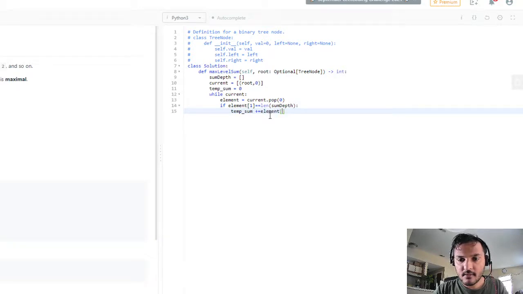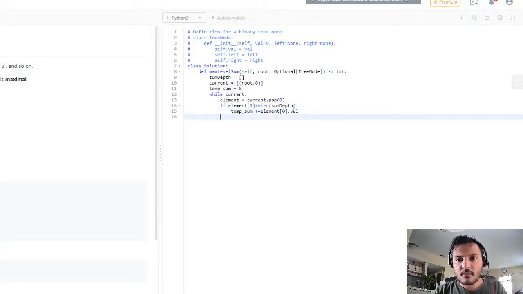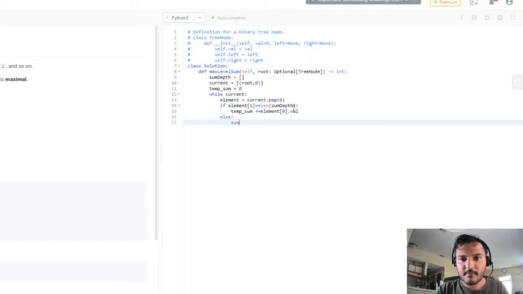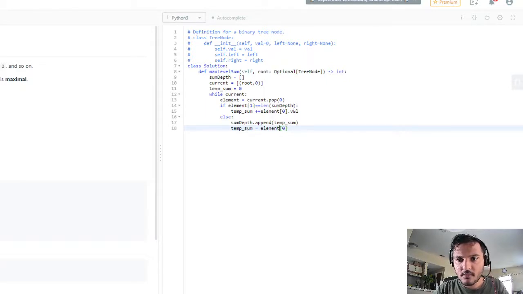Element 0 dot, the value is stored in dot val. Else, let me type it out and then I'll explain what I'm trying to do here. I'll append temp sum, and then temp sum is equal to element 0 dot val. All right, so basically first I check the level.